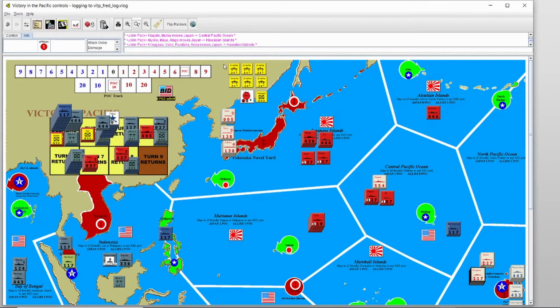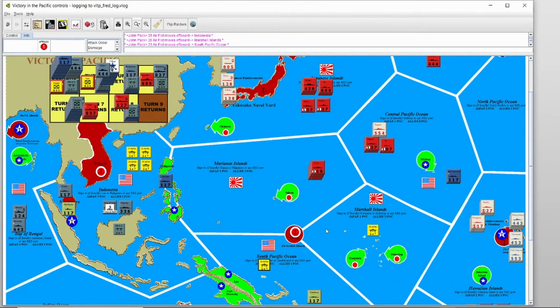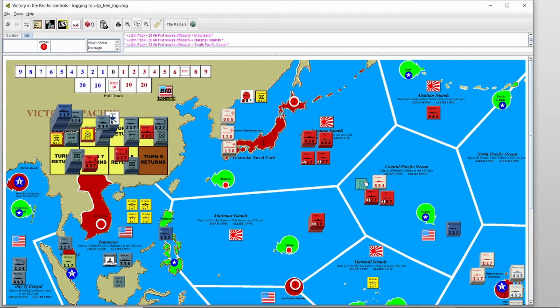Let's select 4 LBA, move them down here. Now this is not the proper sequence of moves, but let's just go ahead and send a bunch of pieces out so that we can see where we're headed. Okay, let's send some fast carriers down to harass the Americans. Notice, by the way, I deselected that stack by clicking somewhere else.